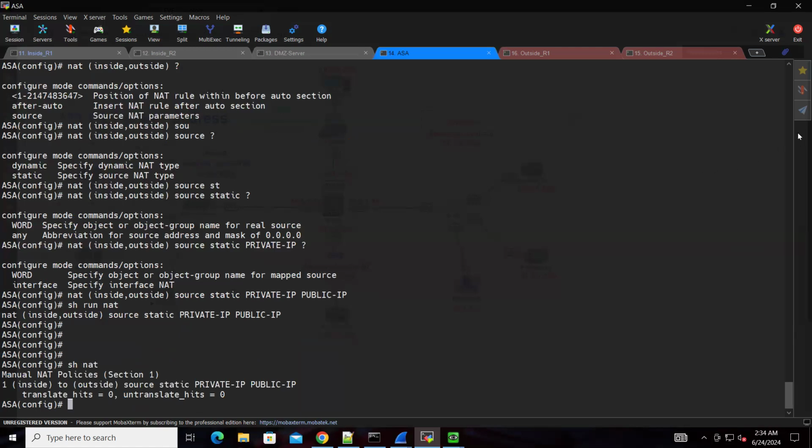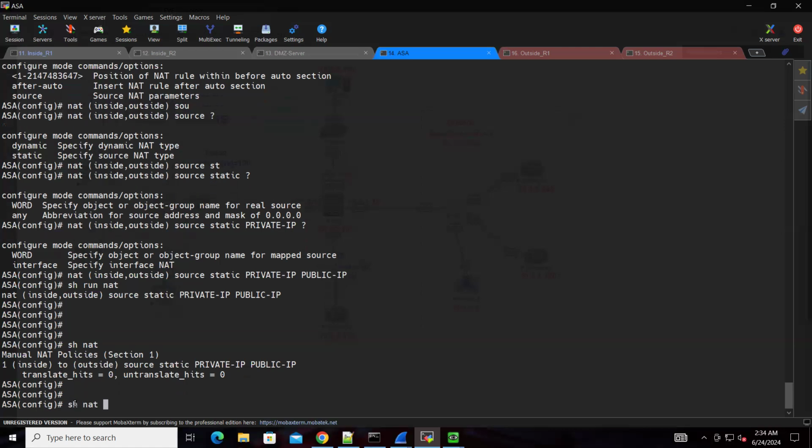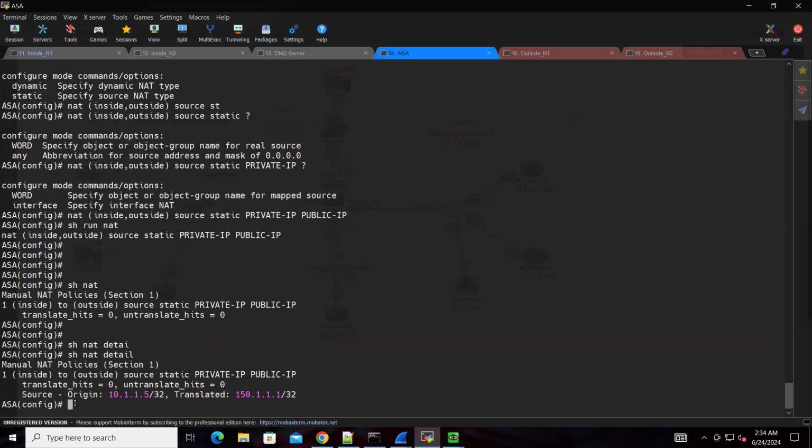Where is inside, where is outside, and how many translations you have done. That hit count should be increased, but this will be showing here hit count and the inside and outside network information only. So you'll not have any clear idea about here as well. This is only to understand what is going on. But if you want to see more information about this, you'll be using detail. And now you'll be able to see what is happening.